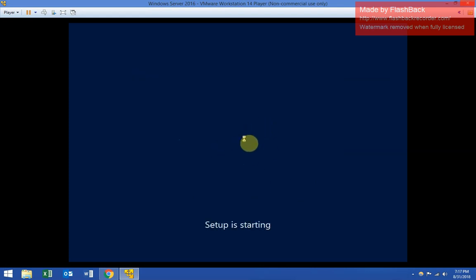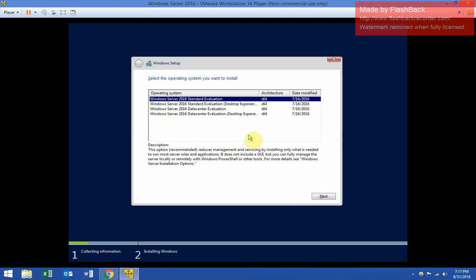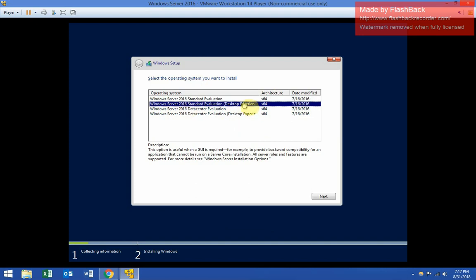So as you can see, the setup is starting, and from here, I believe the next thing that we're going to do is set up the drive space. Well, actually, it's select the operating system. Sorry, I have my things mixed up out of order. So what we want to do is select Windows Server 2016 desktop experience.